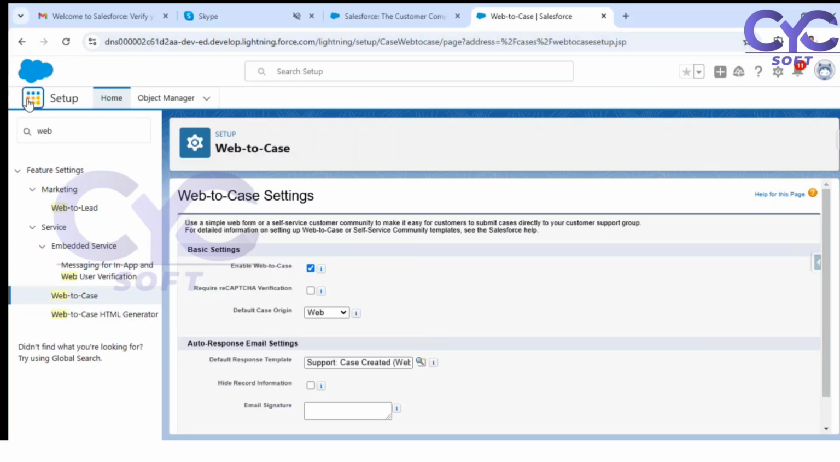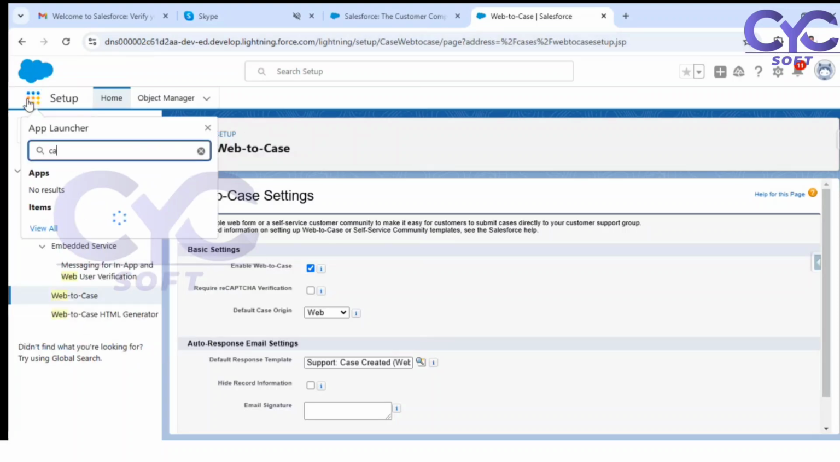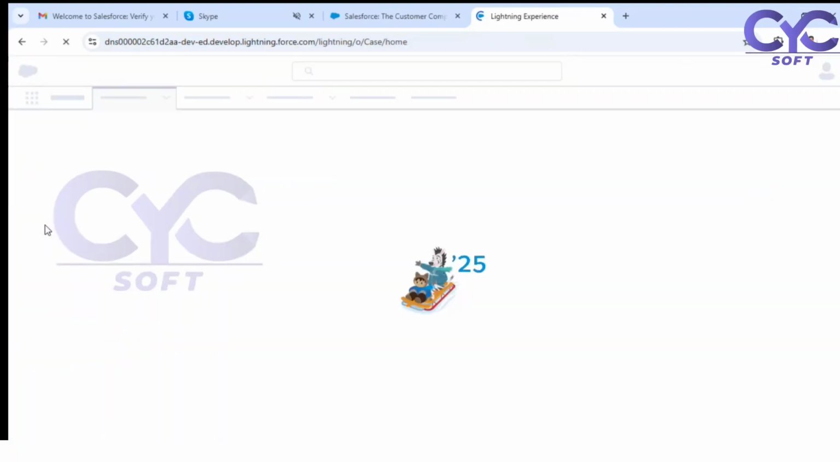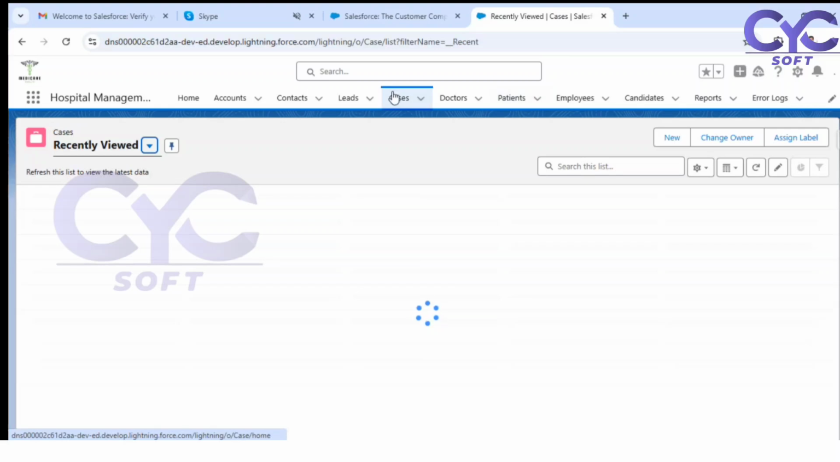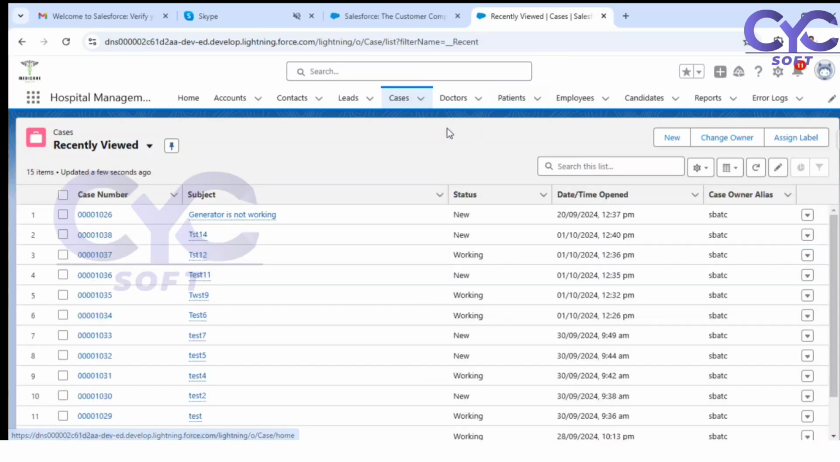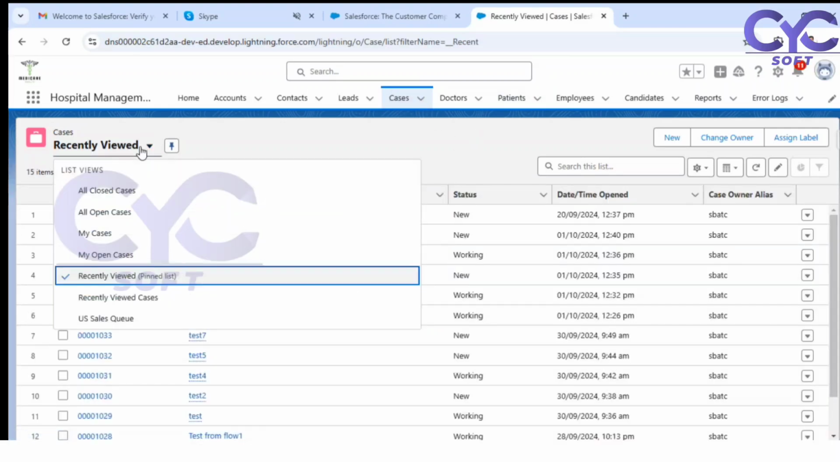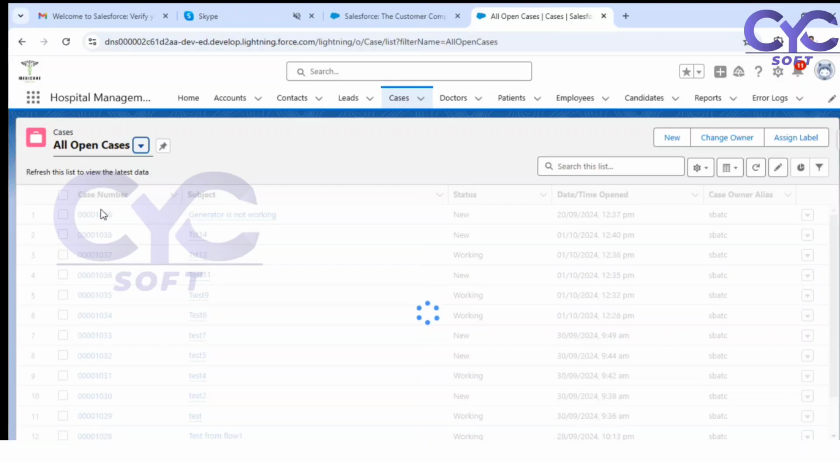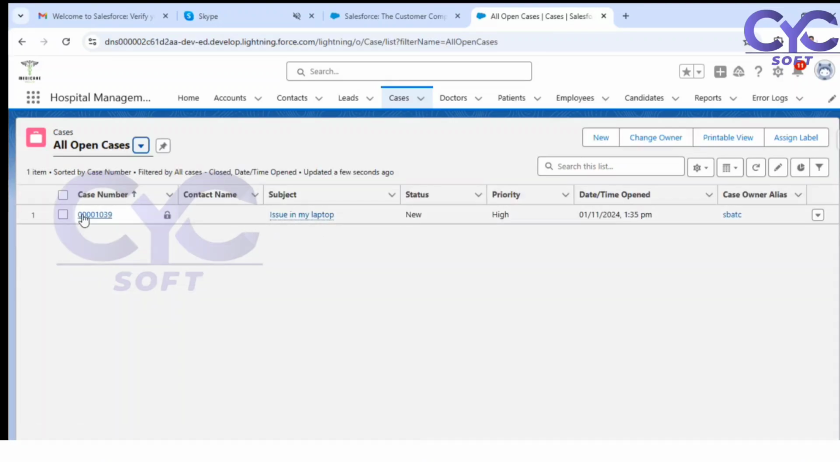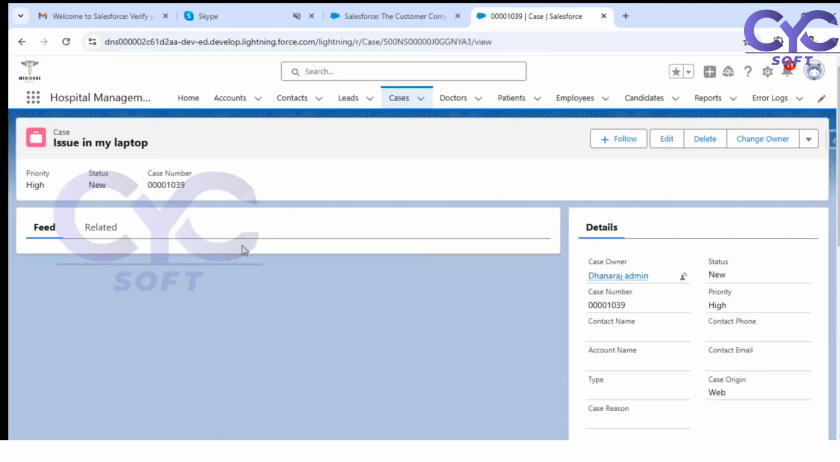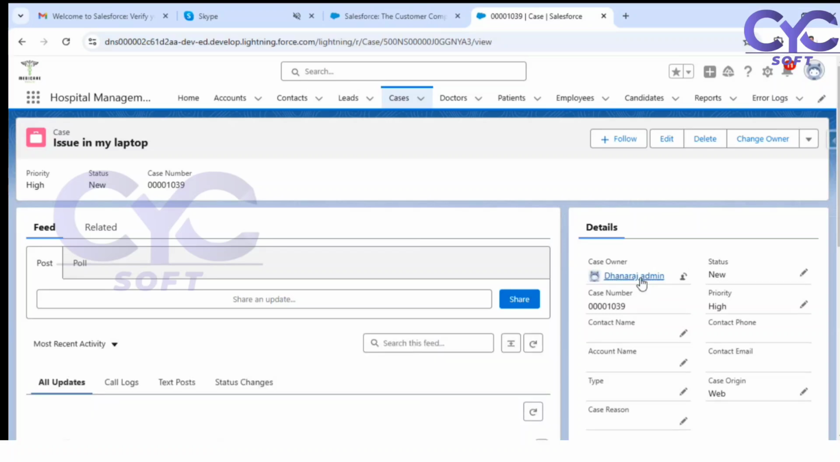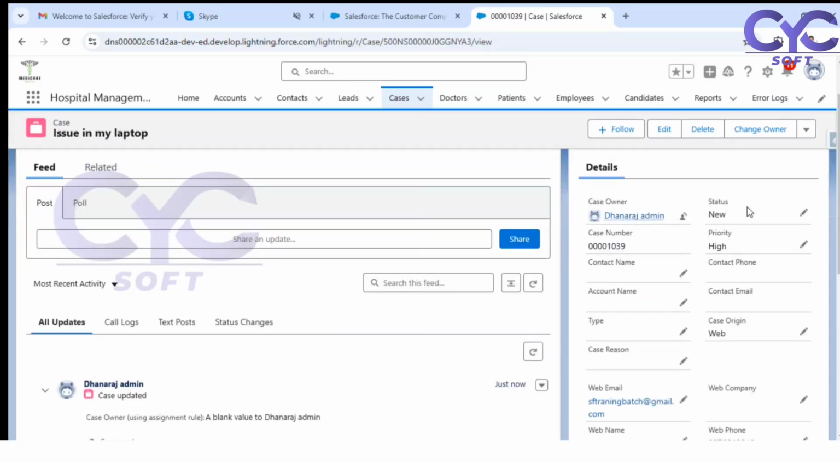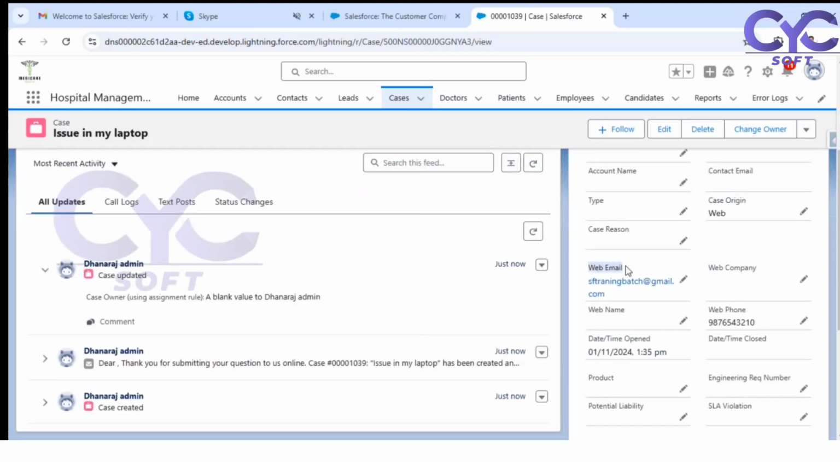Go to our case object. Okay. Now you can see here, open that case. All open cases. See, issue in my laptop. Open it. So you can see case owner, case number, status as new, priority as high, case origin as web, right? Web email.